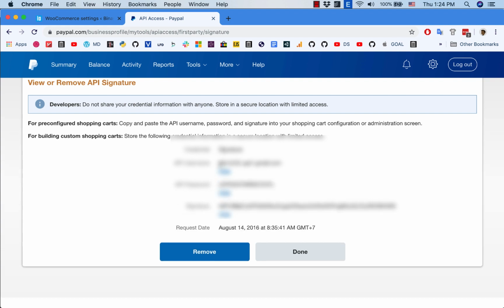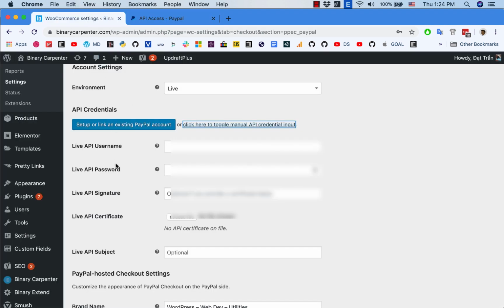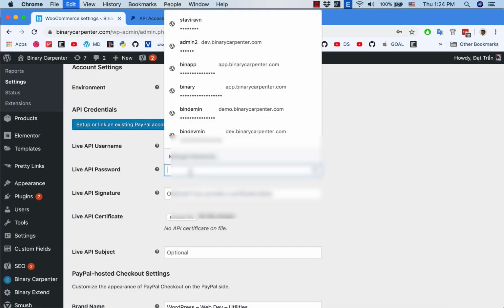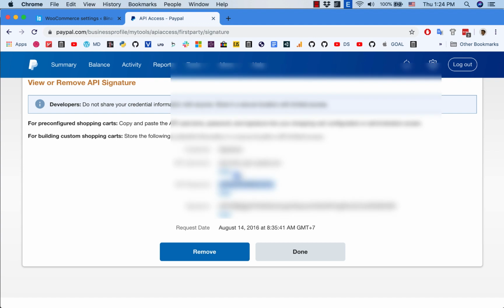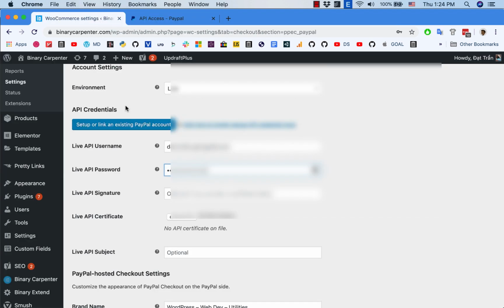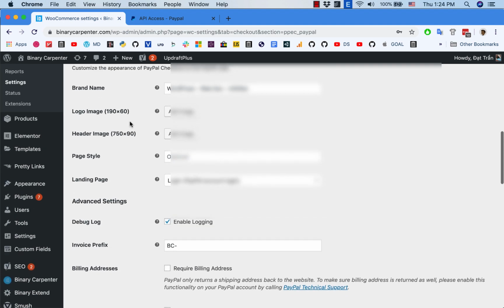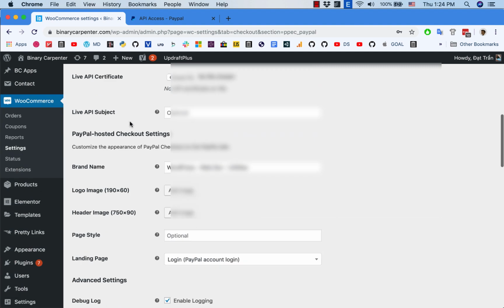And I'm going to copy these things to WooCommerce. So API username would be this box. API password would be this box. And signature would be this box. So it is done. You don't need to enter any more details.